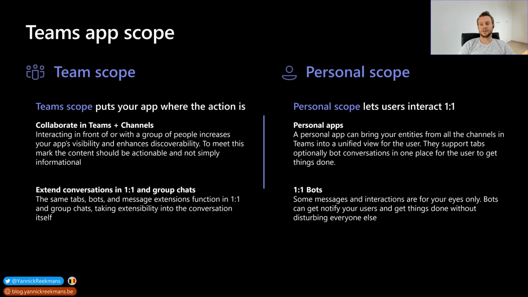A good example is the Planner app. In Microsoft Teams, the Planner application shows the tasks for a specific team when it's put in the team scope, but when you activate it in your personal scope, it only shows the tasks that are assigned to you.